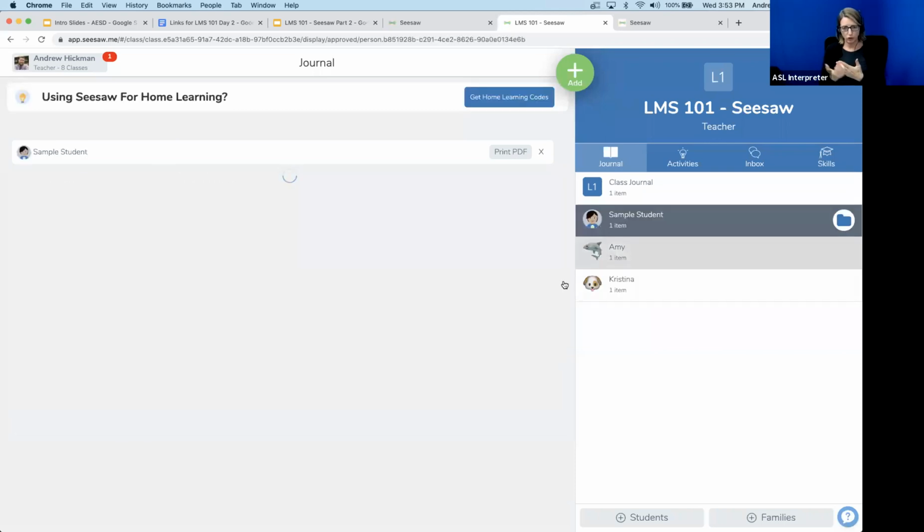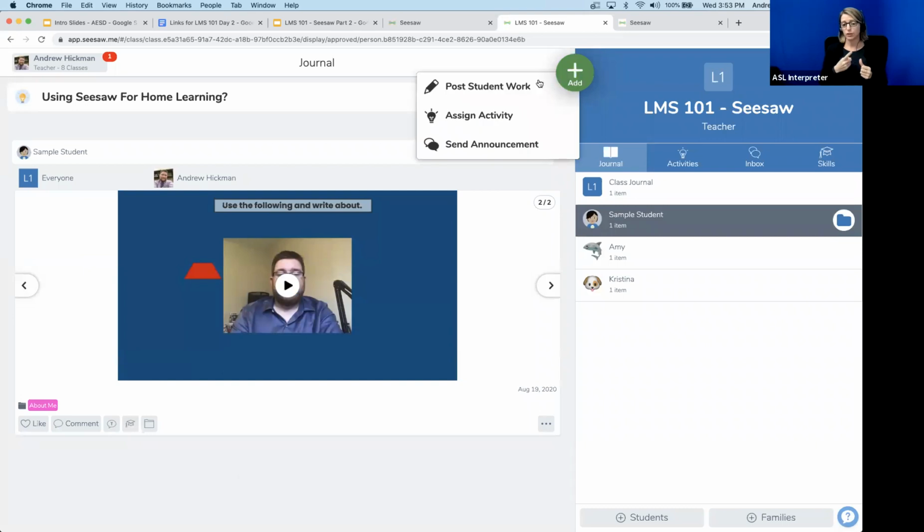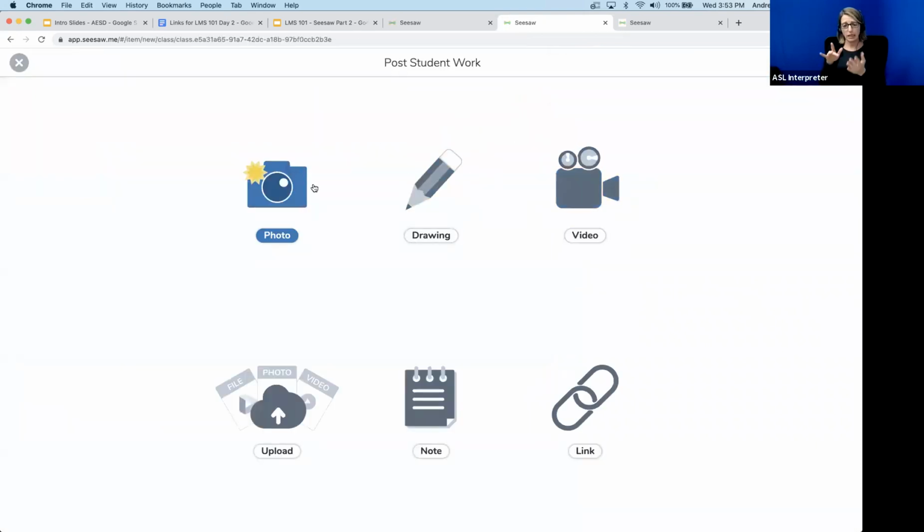So let's go to student sample. It got updated in their journal. Okay, so that's the first thing. And all I did was click add, post student work, and added a photo.